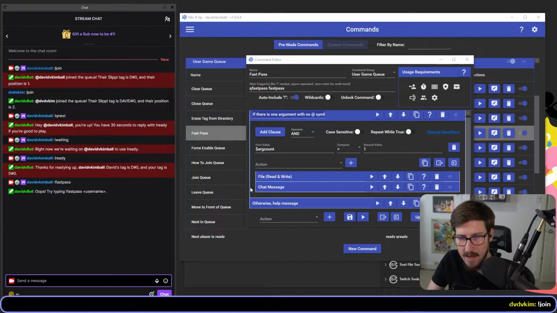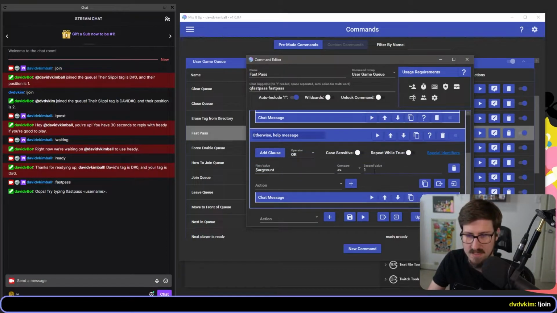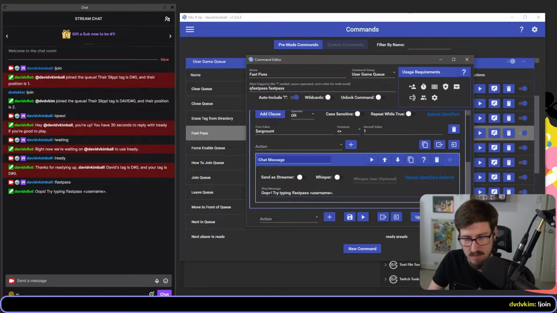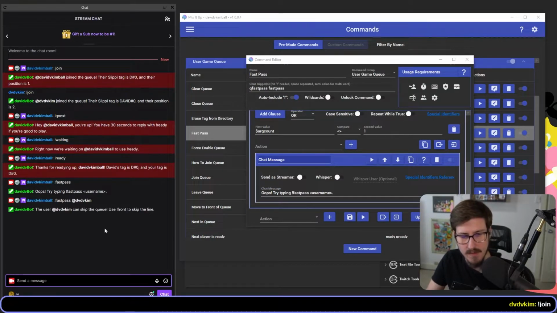And in fact, I've accounted for that by saying if the argument count is less than or more than one, send a message that says, oops, try this, and it gives some help text. So the moderator will say, oops, okay, I meant to give a fast pass to this user. And they can @ the user, and that person now has a fast pass.